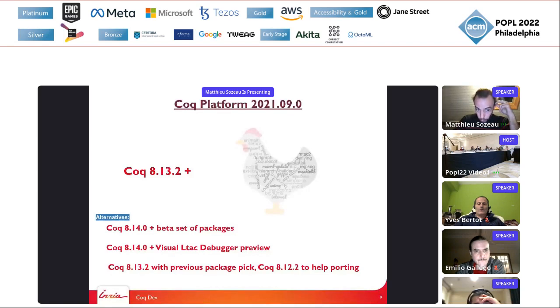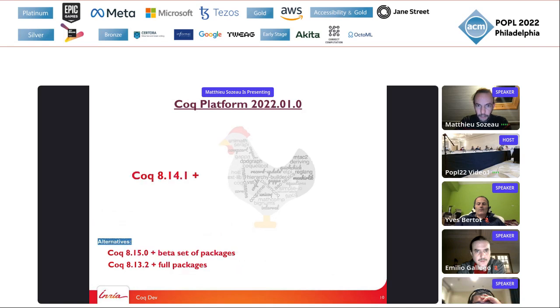And we also had alternatives with 8.13.2 with a previous package pick and 8.12, so that you can also help porting basically, if you want to be able to run 2 Coq processes to see where the differences are between the 2 versions in parallel, which can be useful sometimes. Okay, so the last release was this January with Coq 8.14.1, and as alternatives, you could have Coq 8.15 with a beta set of packages, and again the previous version 8.13 if you want to do porting or check compatibility.